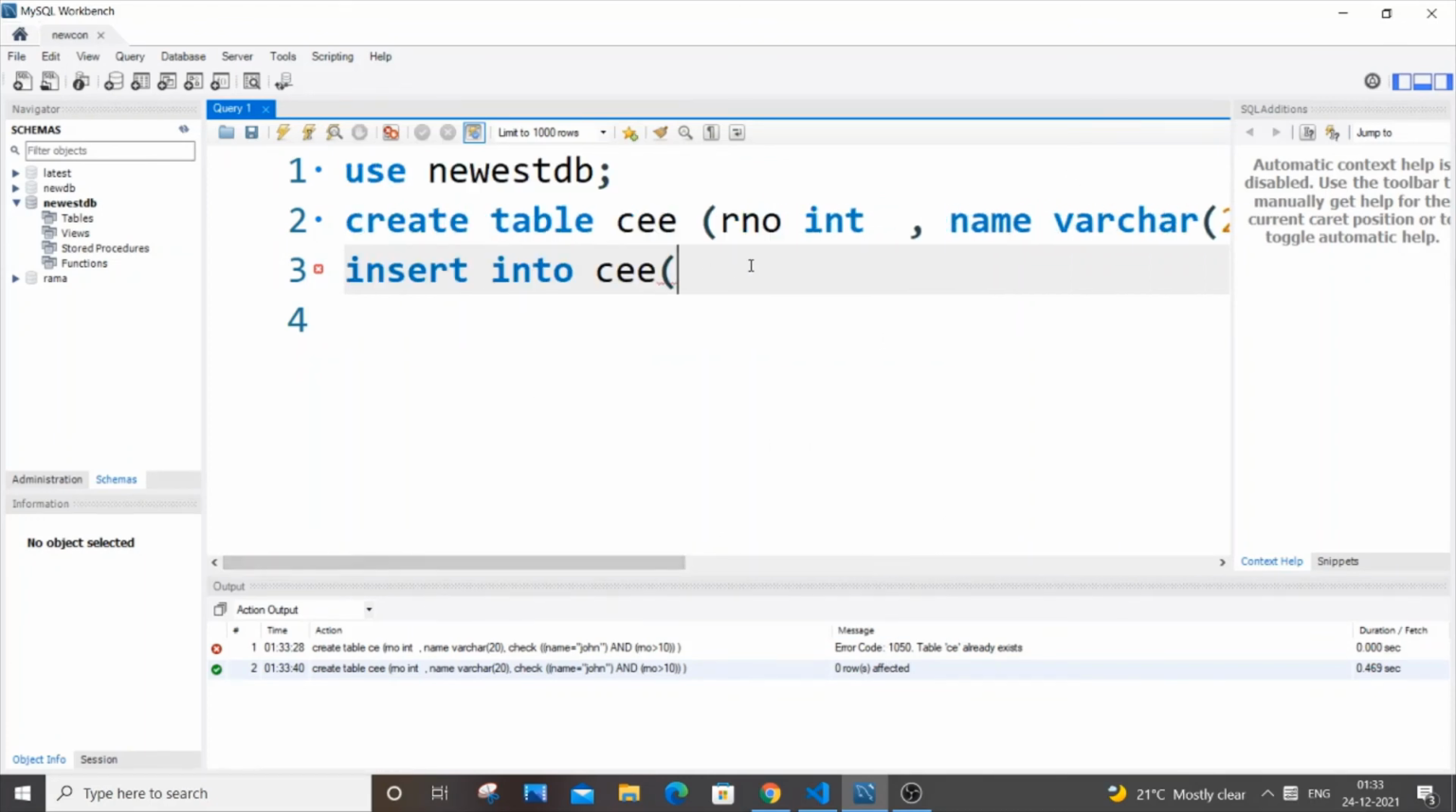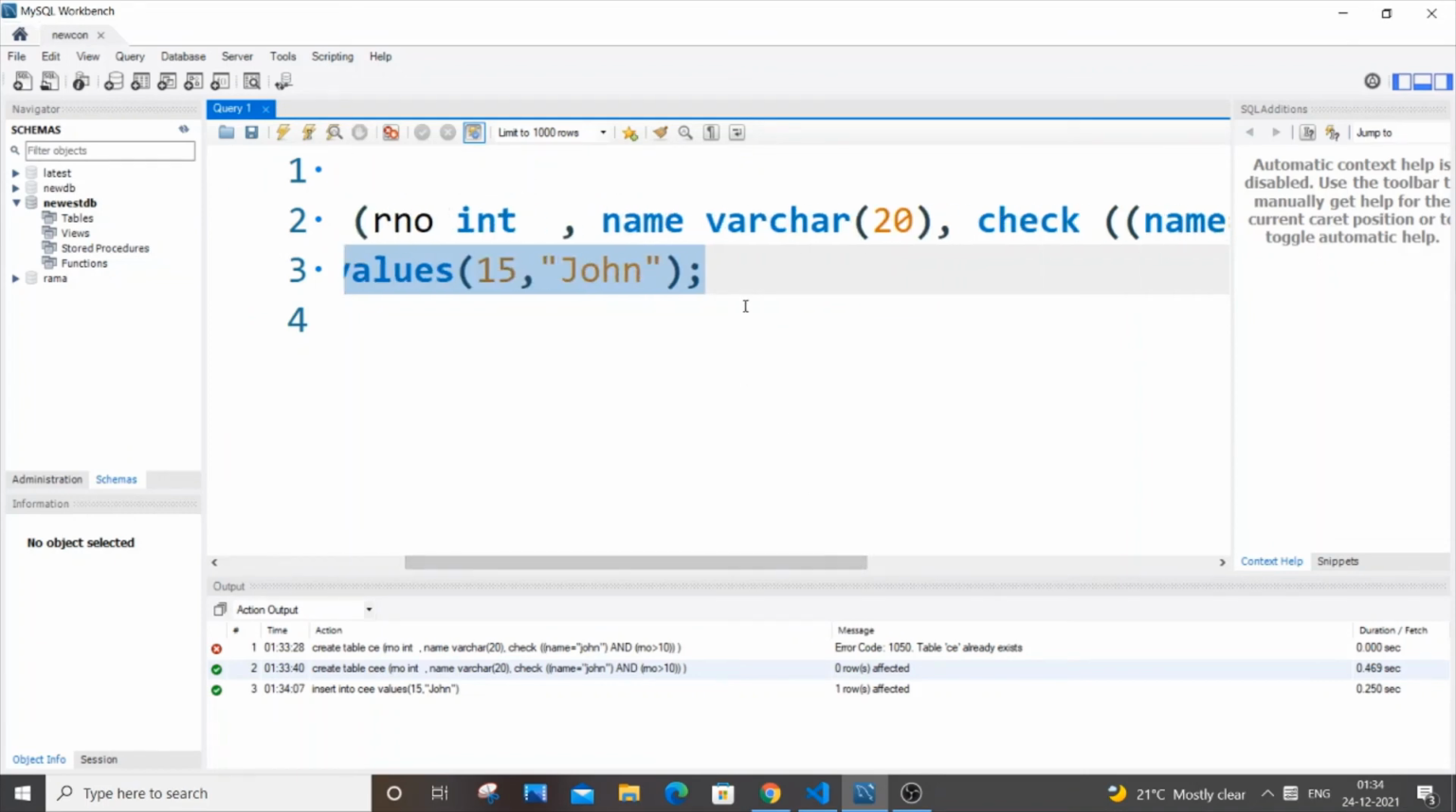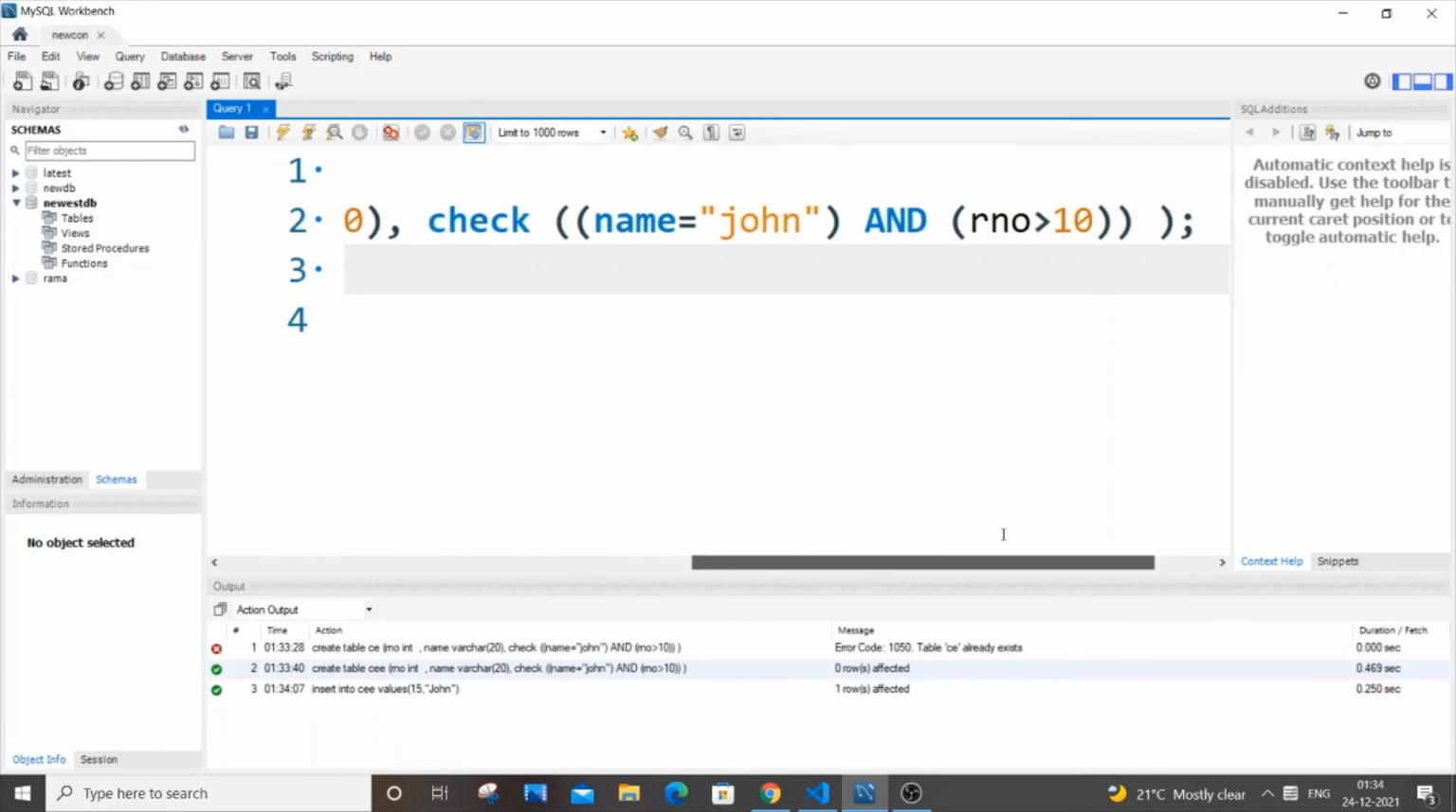We have already seen the constraint for roll number, so let me put 15, which is true, and our name should be John. Let me put John first, and run it. I'll get a green mark. That is fine because we have not violated our constraints. We have kept the name as John.